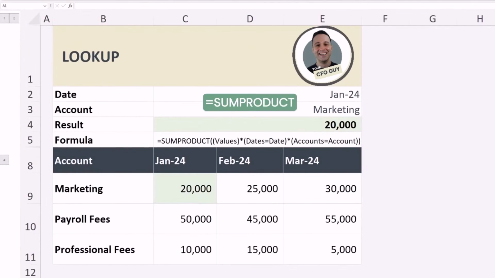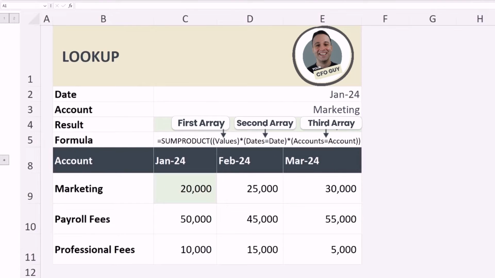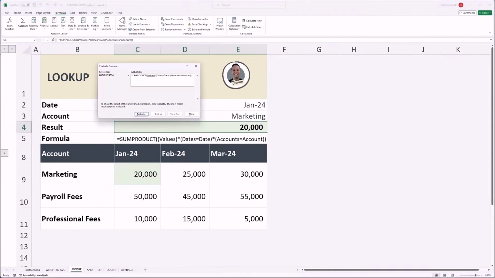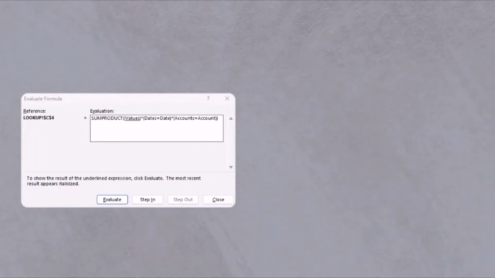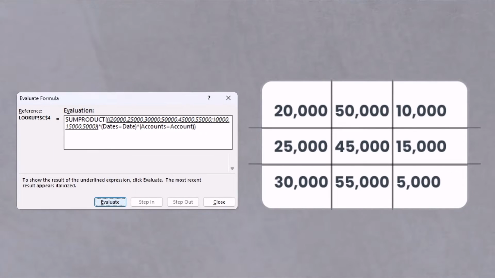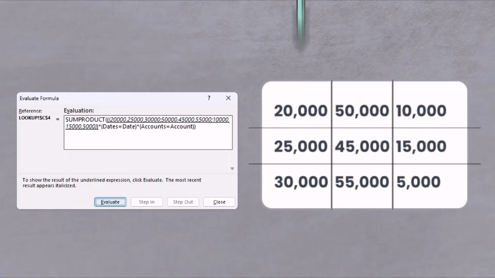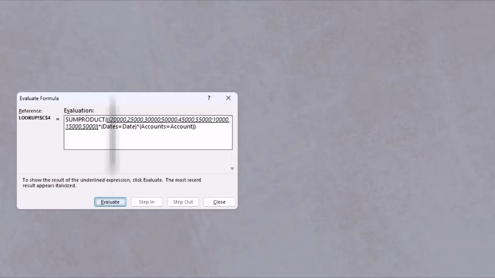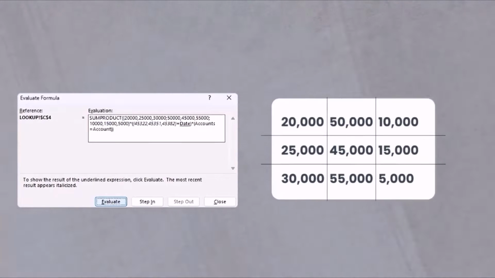Okay, so back to how the SUMPRODUCT function works. What we are in essence doing is creating multiple arrays and multiplying them by each other when the conditions are true or false. To illustrate this, I'm going to utilize the Evaluate Formula button under the Formulas ribbon. Watch what happens when I click Evaluate Formula. Excel shows my entire 3x3 range, and each row is separated by a semicolon. If I hit Evaluate again, it starts to dissect my first condition.